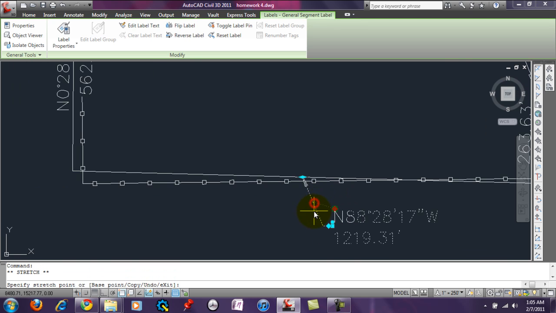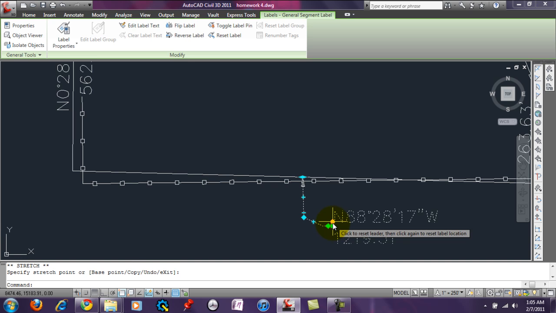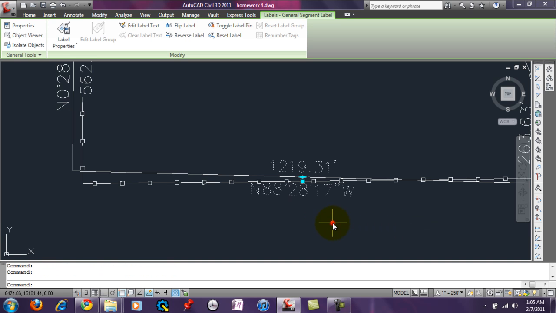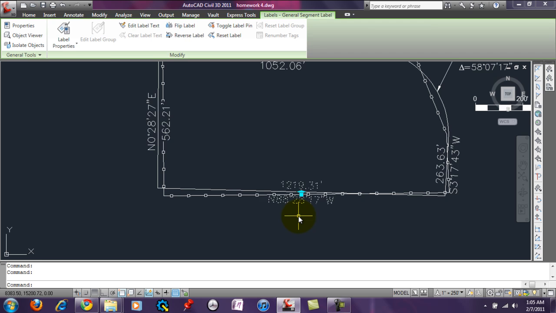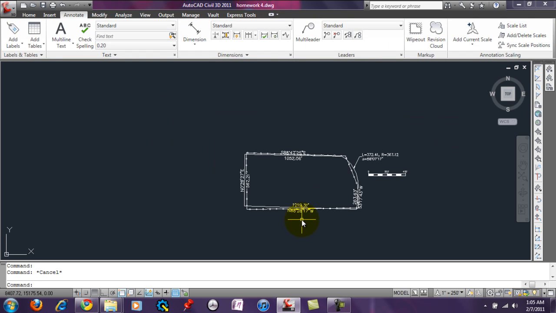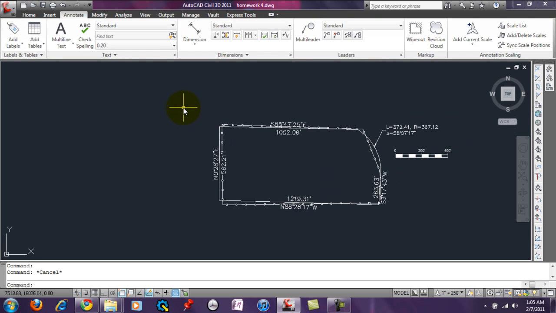You can also change the leader line to have a vertex in it. If you want to go back to the way it was, you can click the circle here to reset it, and again to take it back to the line. So I just wanted you to be aware of that little handy tool there. But let's look at dimensioning.